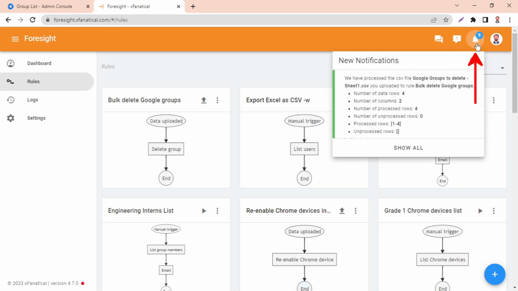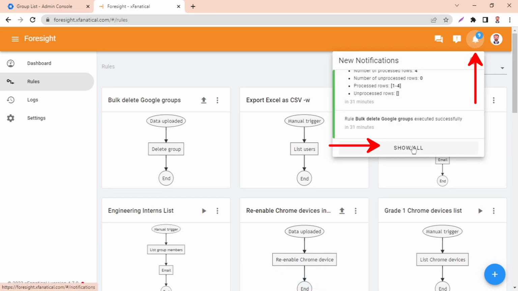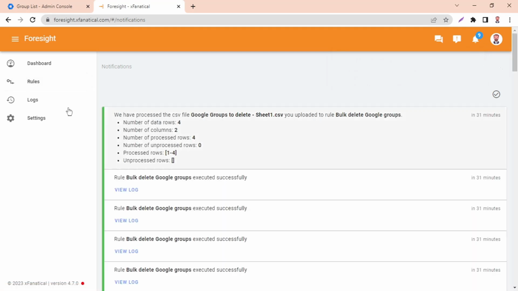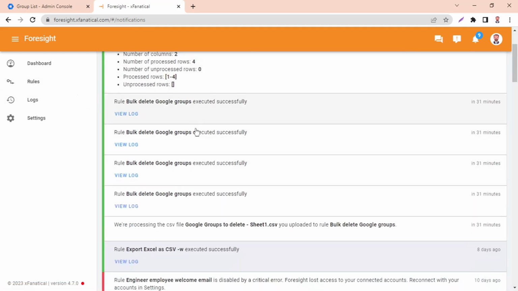Verifying results. Some notifications will appear in the top right corner. Click on View Log or click on Show All to see the logs page. You can also go to the logs page from the left sidebar. As you can see, the rule is triggered successfully.